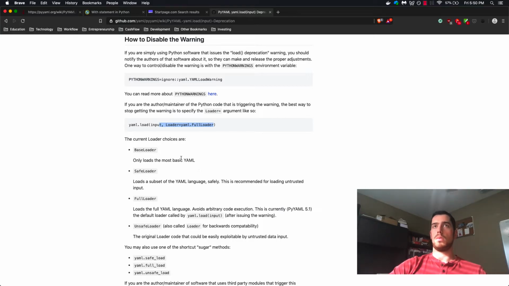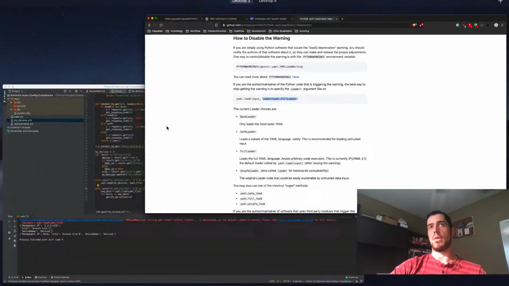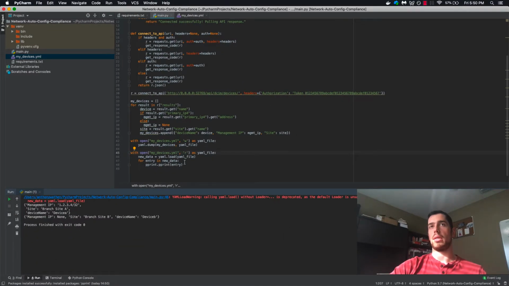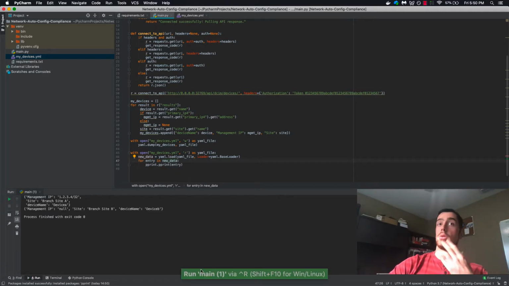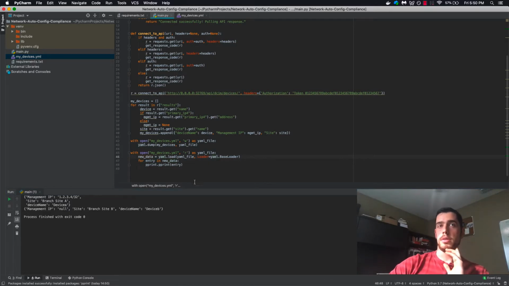So let's try the base loader, YAML.baseloader. Let's see if that still gives us what we want. I'm not actually sure of the difference between the few, but this is a pretty basic operation, so I'd assume it wouldn't be too complex to just throw this in here. Base loader. Okay. And then let's run that one more time and see if we get the message. And we didn't get the message. So, very nice. Very nice.